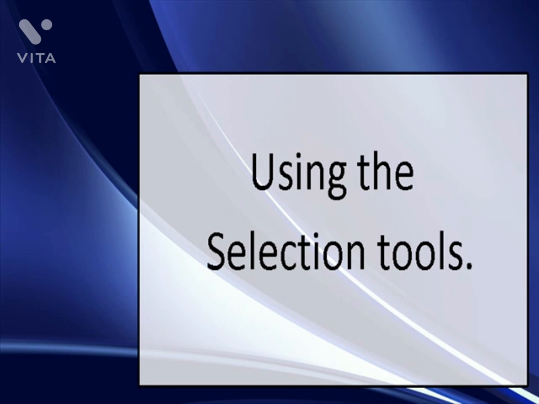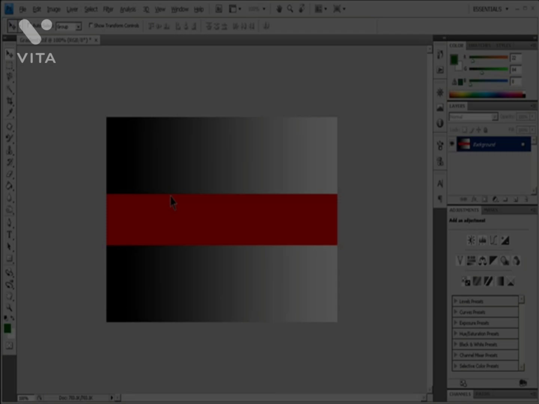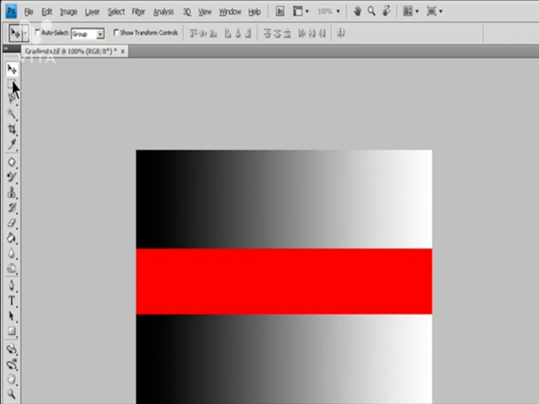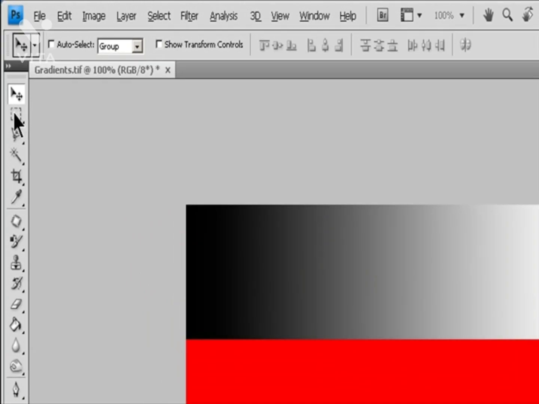Video 7. Using the selection tools. Select with the Marquee tools. The Marquee tools let you select rectangles, ellipses, and 1-pixel rows and columns. 1. Select a Marquee tool.